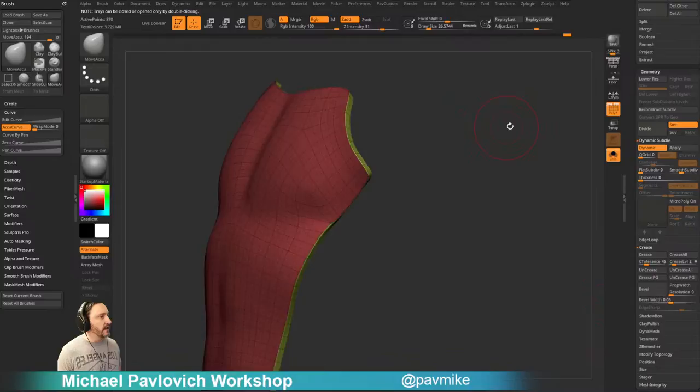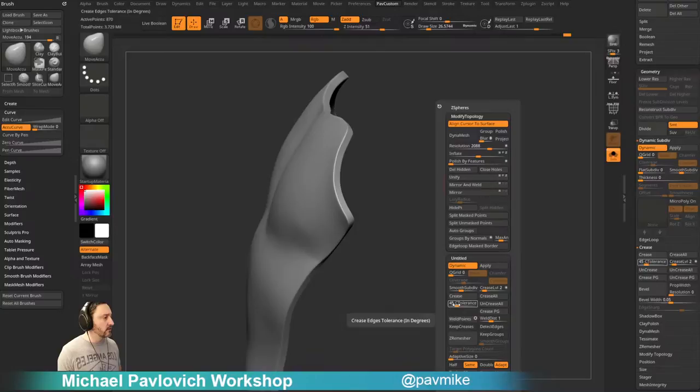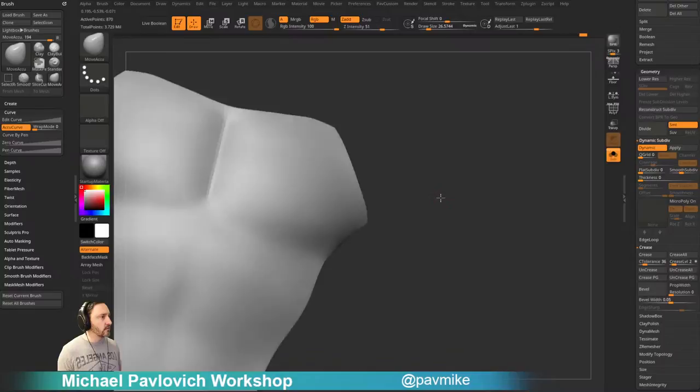And generally speaking, I can go into my crease menu and go into crease tolerance and just hit that button. I can even drop this down a little bit and that'll start grabbing some of these corners. If it grabs too much, in this case, it's okay, but you can fiddle with that number a little bit.